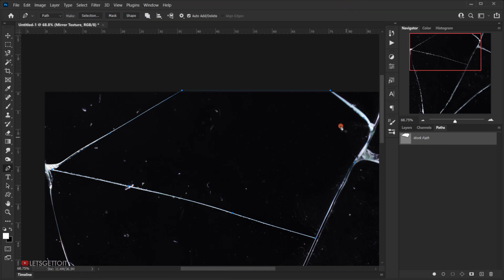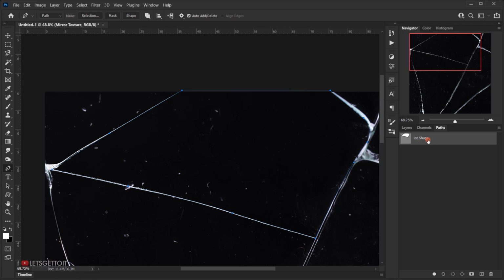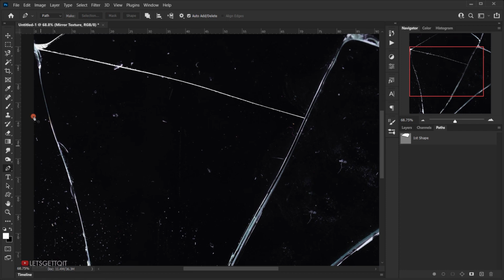Alright, so after we finish with our path, double click on this work path in here so we can rename it, and I will name it first shape. And this way we can save it, and we will have it whenever we want to use it. We can find it in here. Alright, after that I will just one click outside of it, and this will allow me to create another path.